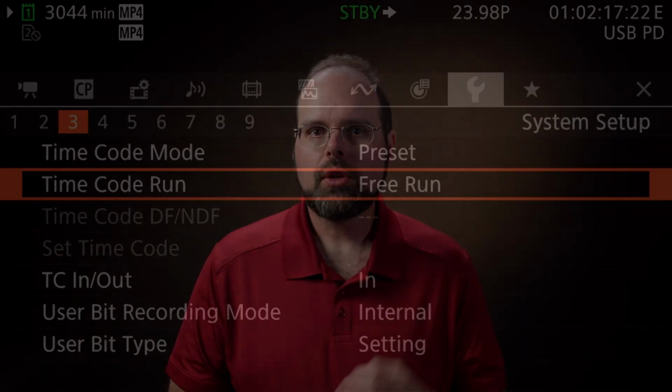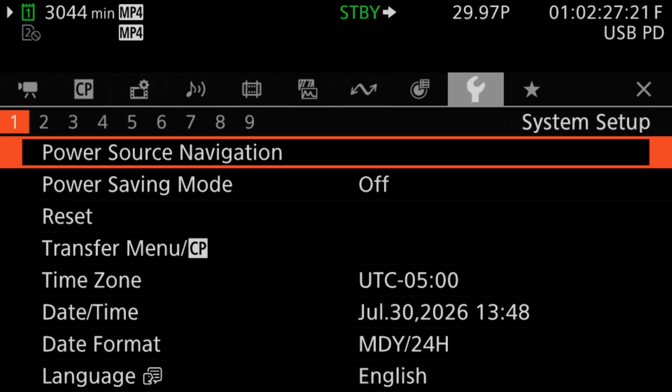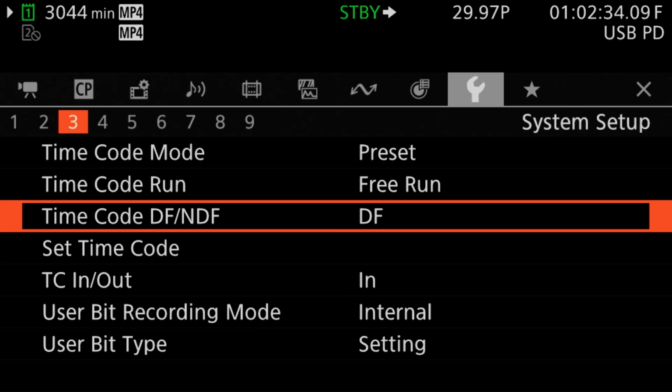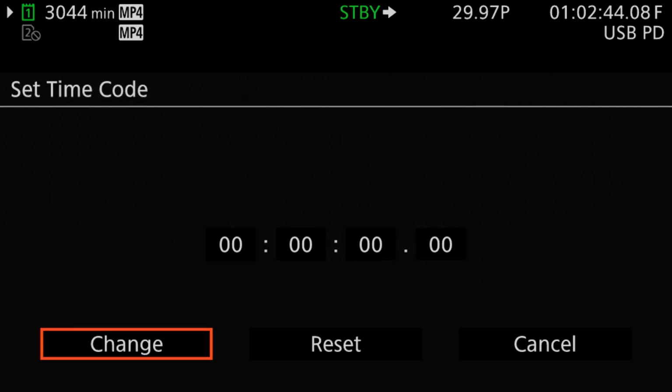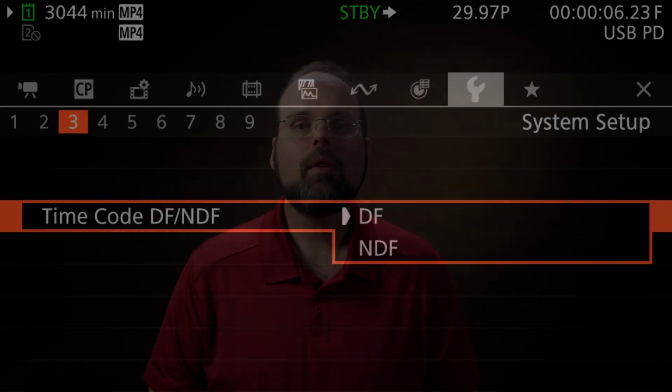Timecode DF/NDF, or drop frame / non-drop frame, controls whether the camera's internal timecode generation uses drop frame compensation or not. This compensation corrects for the time shift that occurs due to fractionally slower or fractional NTSC frame rates, causing the timecode to drift from wall clock time. Now, this setting is only available when the system frequency is set to 59.94 Hz and the recording frame rate is set to either 29.97 or 59.94 frames per second.